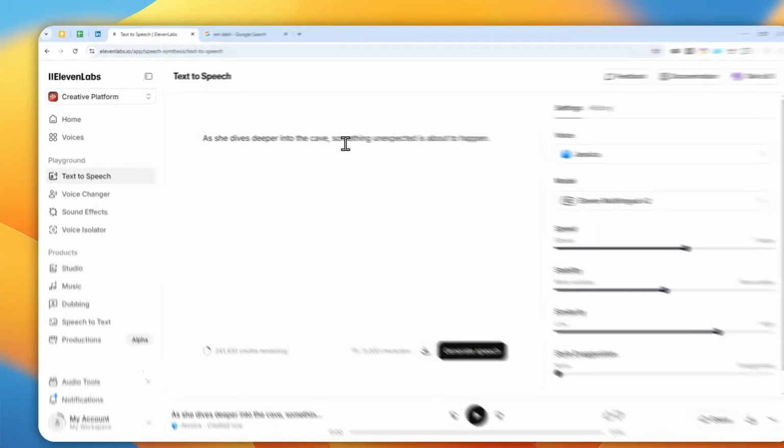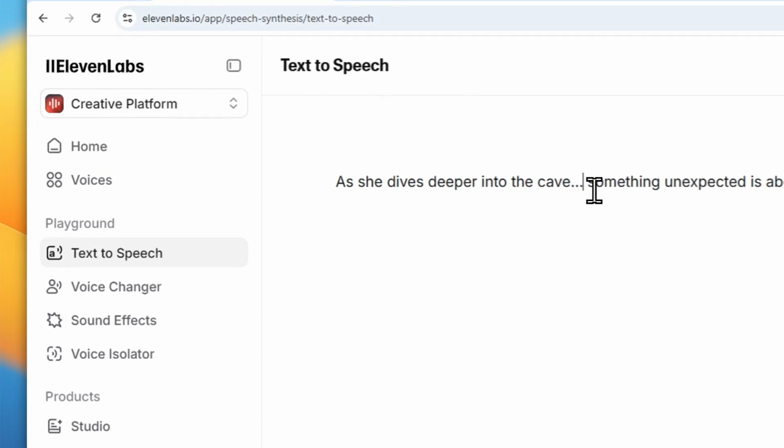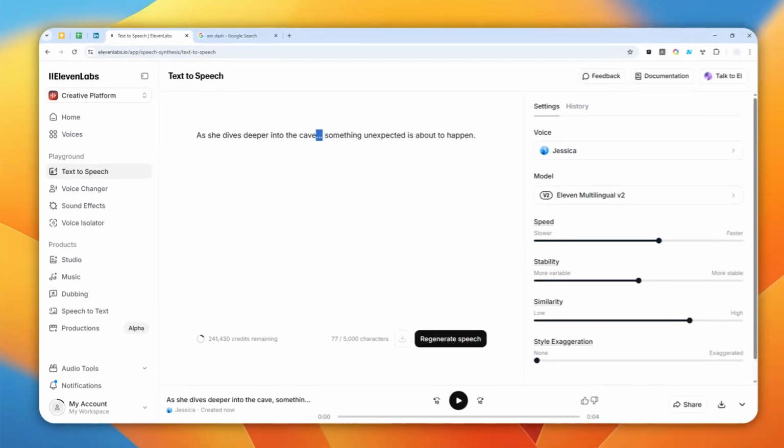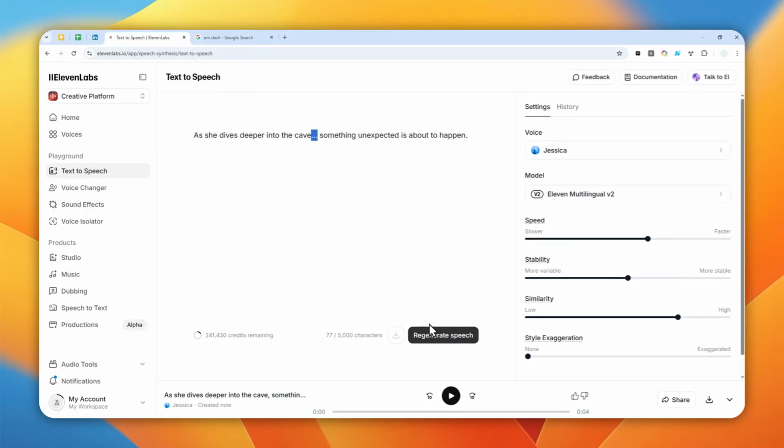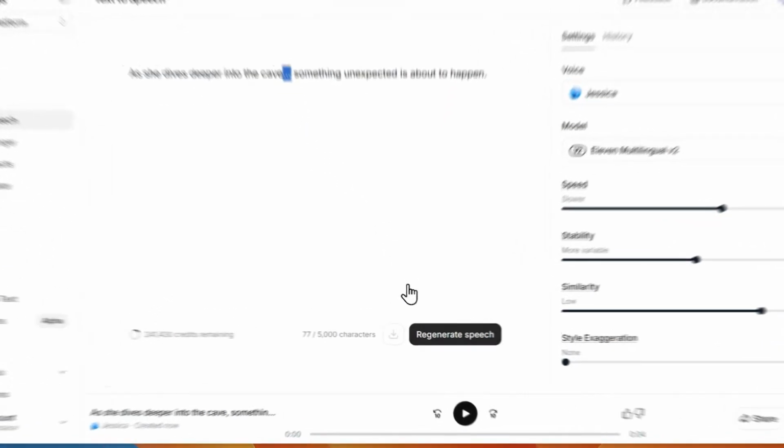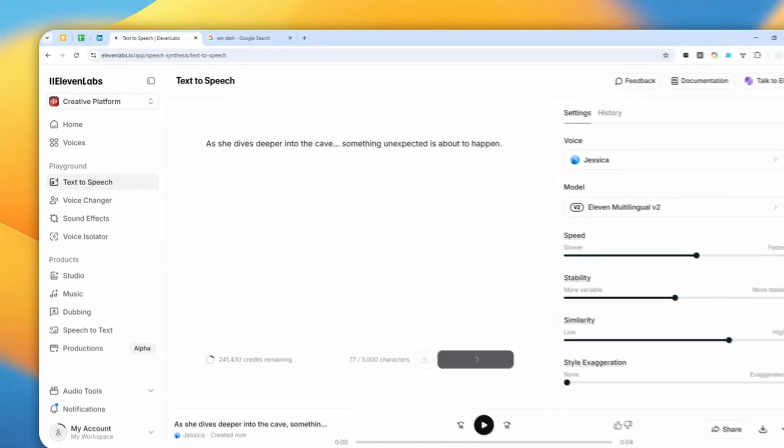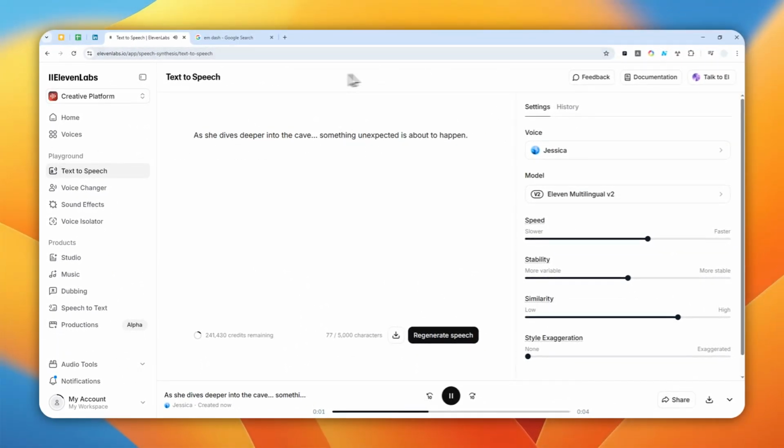You can add something called ellipses, aka just three dots like this one, and these characters together will be recognized as a pause or silent by ElevenLabs. So I'm going to generate the speech again, and you'll see that there's going to be a noticeable delay in this section. As she dives deeper into the cave, something unexpected is about to happen.